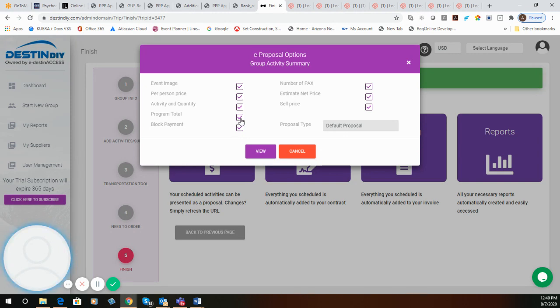I don't always do program total when I'm proposing different items for them to choose from, because it combines the total, so it looks like it's very expensive when in fact they're really only choosing one or two items out of the 3 or 4 that I proposed to them. So I might uncheck program total just because I don't want to scare them. I do want to show them how many people per activity that I'm proposing, and I probably want to show them what the net price is for each of those.